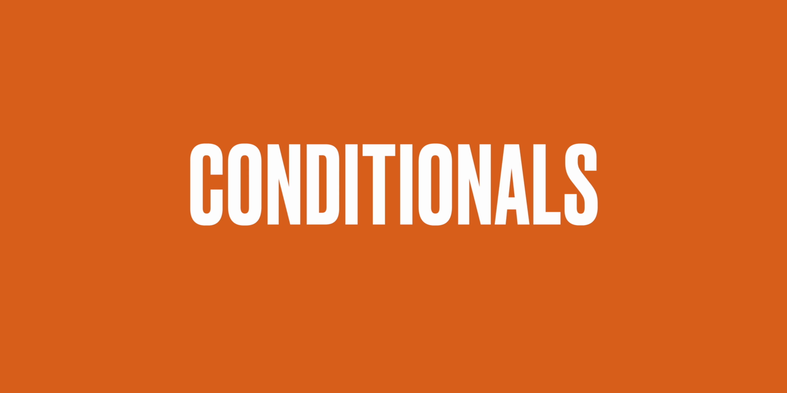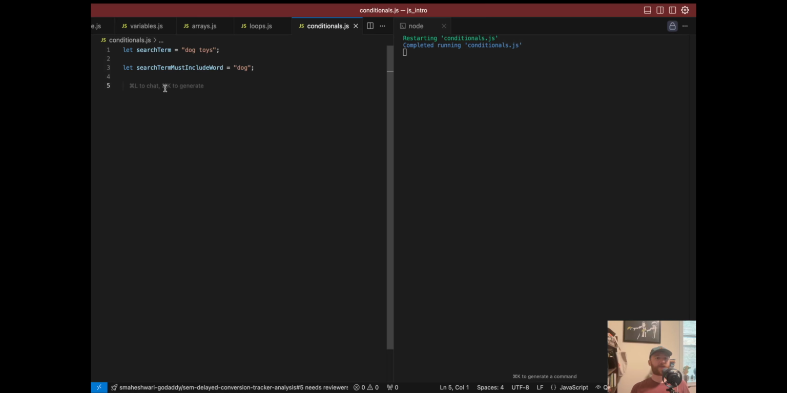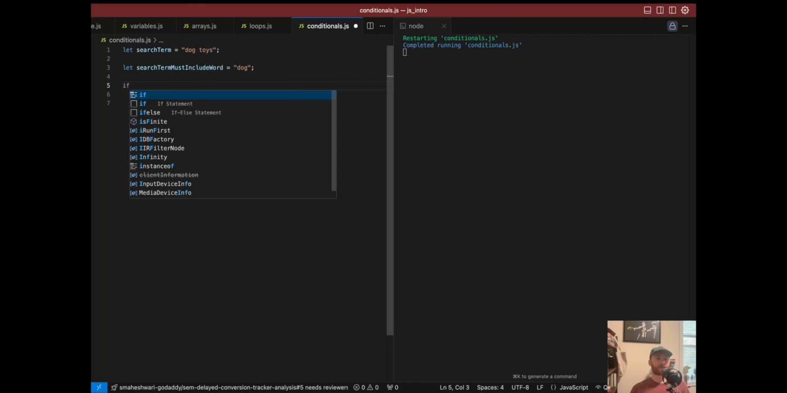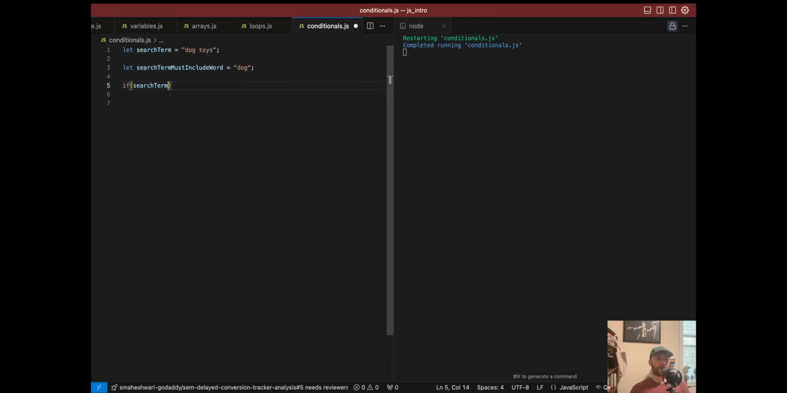So let's say we've got the search term dog toys, and we're saying the search term must include the word dog. And this is part of our logic to find negative keywords. So this is a good search term because that's what our company does. We sell dog toys, and exclusively the best dog toys in Britain. So we're going to say if, open brackets, our search term dot includes, which is a handy method, and then search term must include, then console.log adding dog toys as negative, and we can even put some little quotes either side.